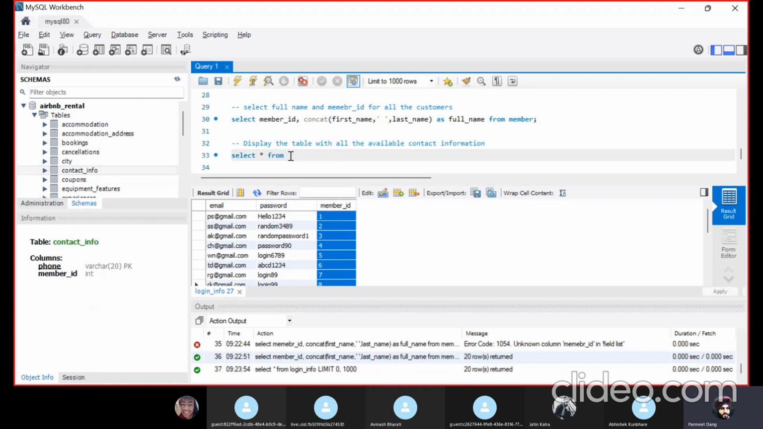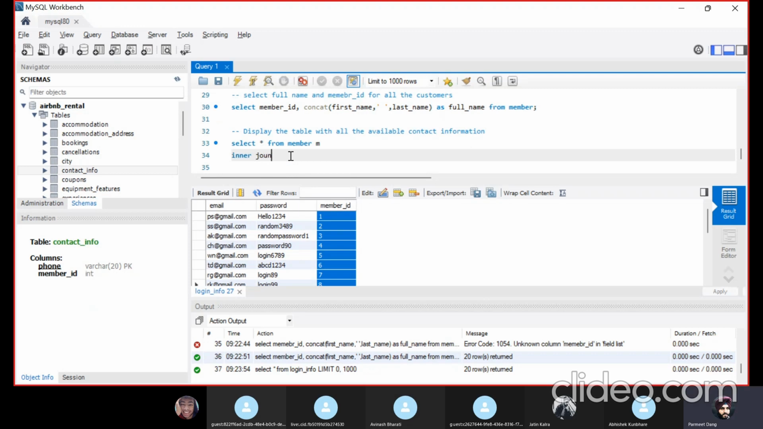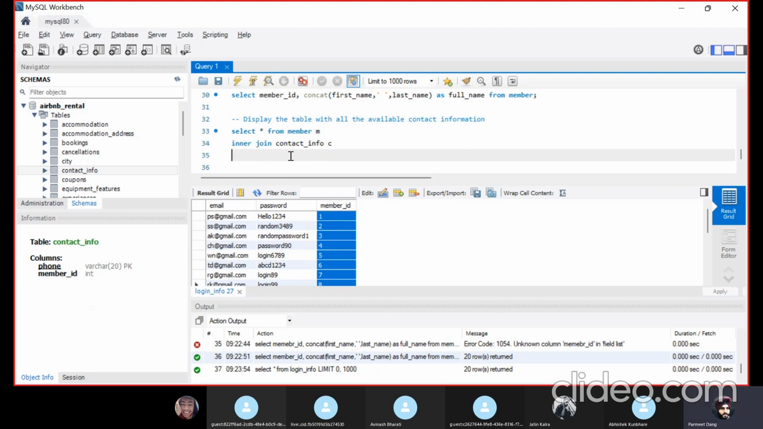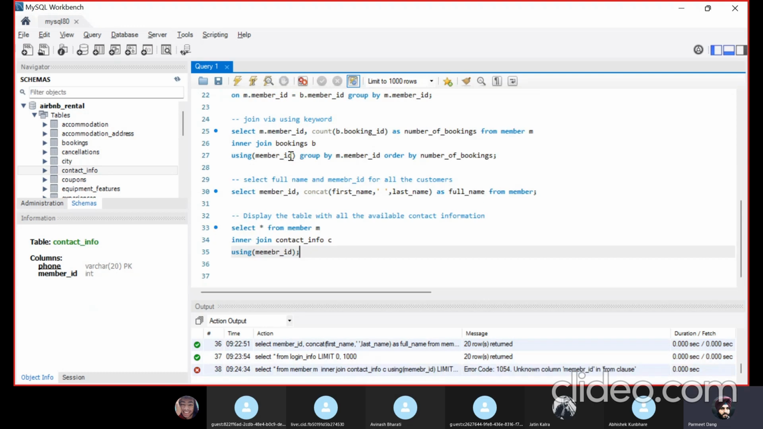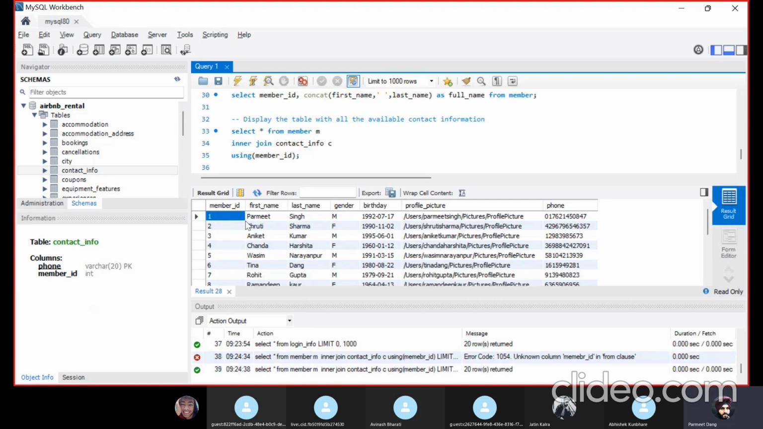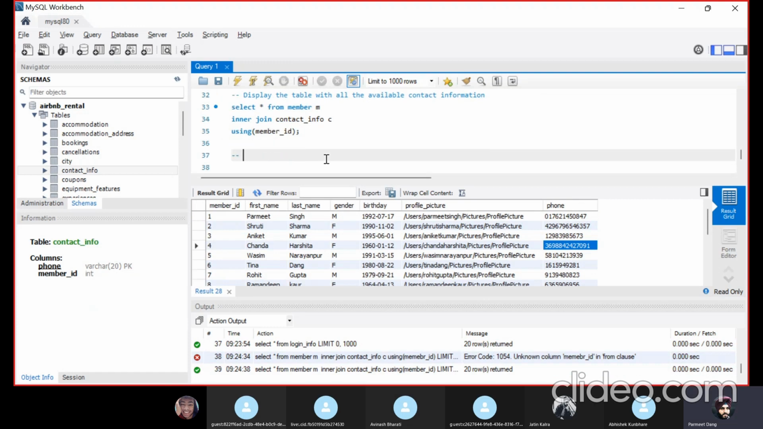So select star from member M inner join phone contact info C using member underscore ID. So for each member ID, I am getting the contact information. Very simple. Now we'll complicate things.